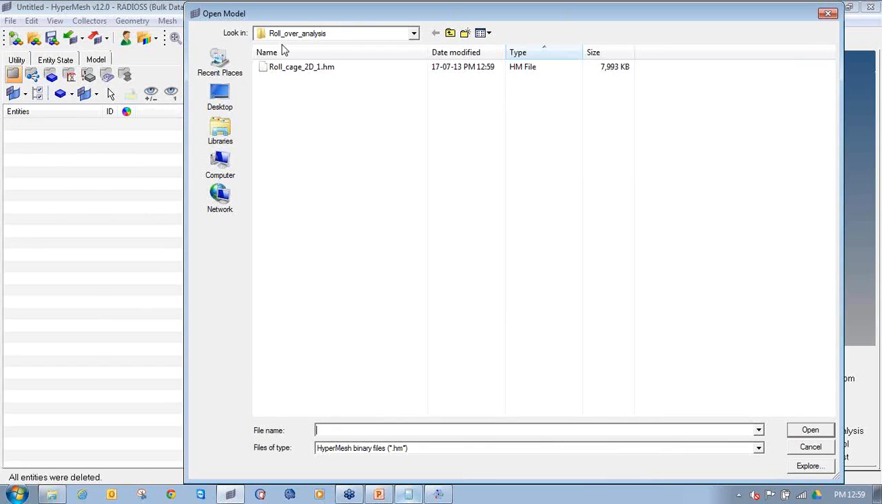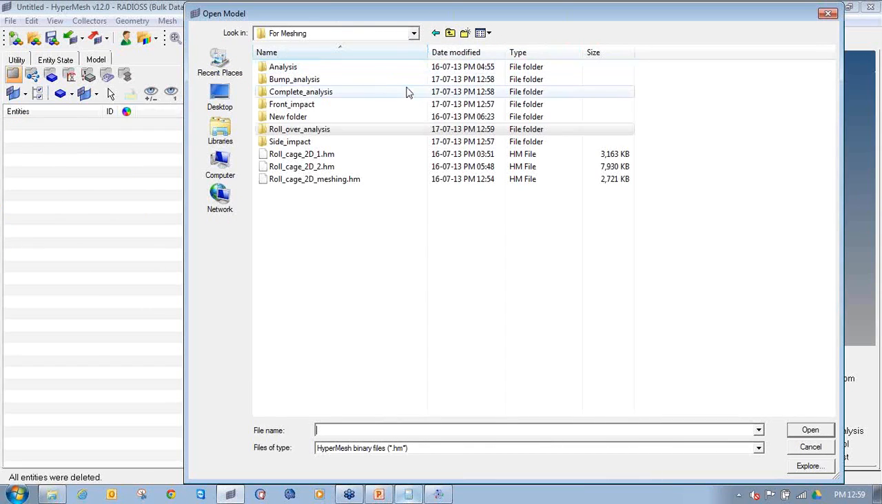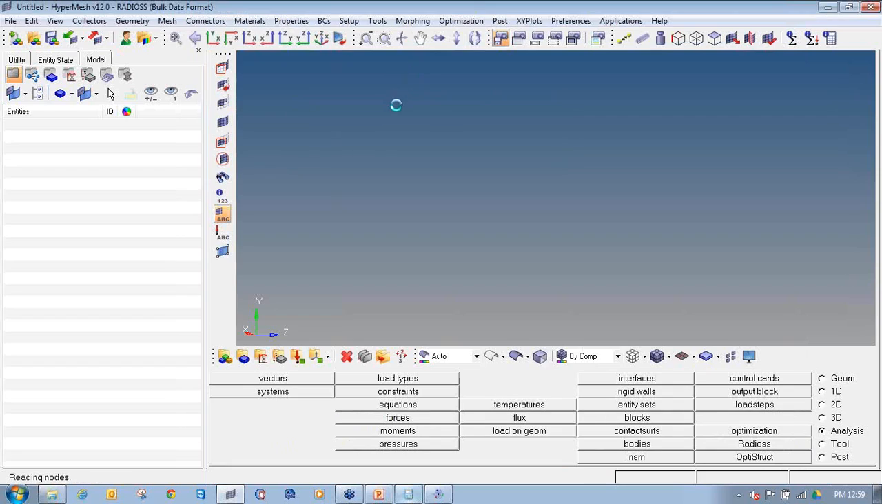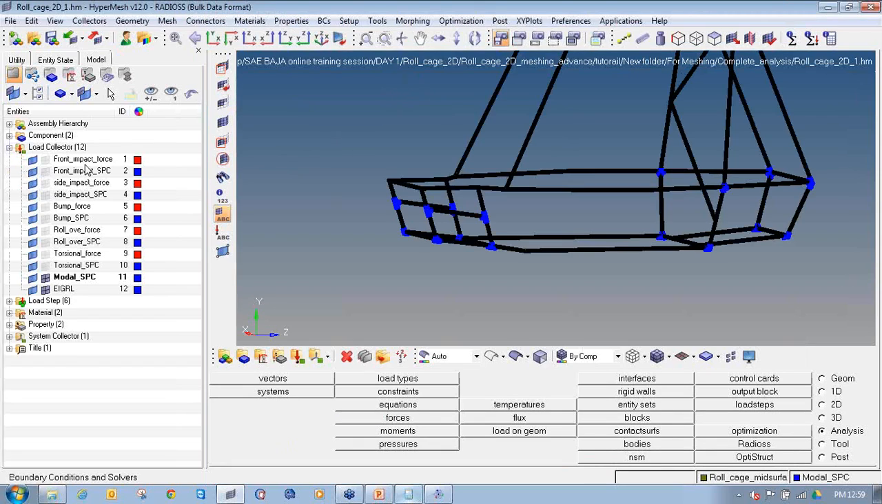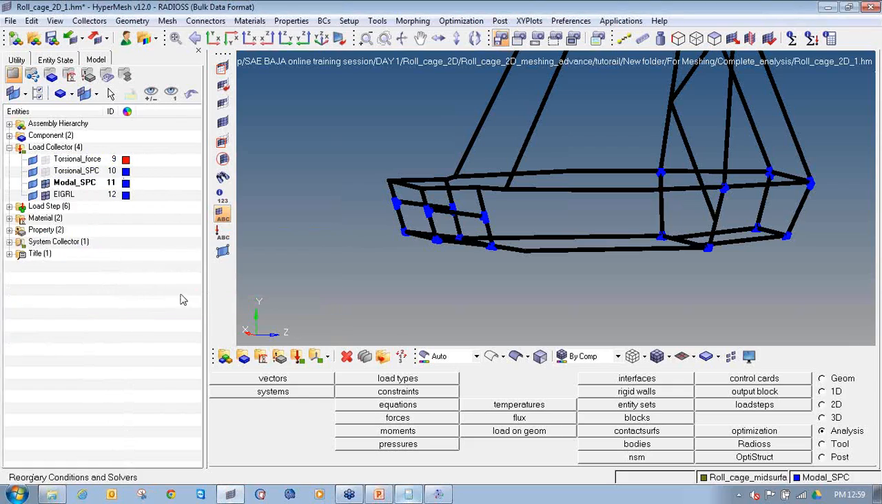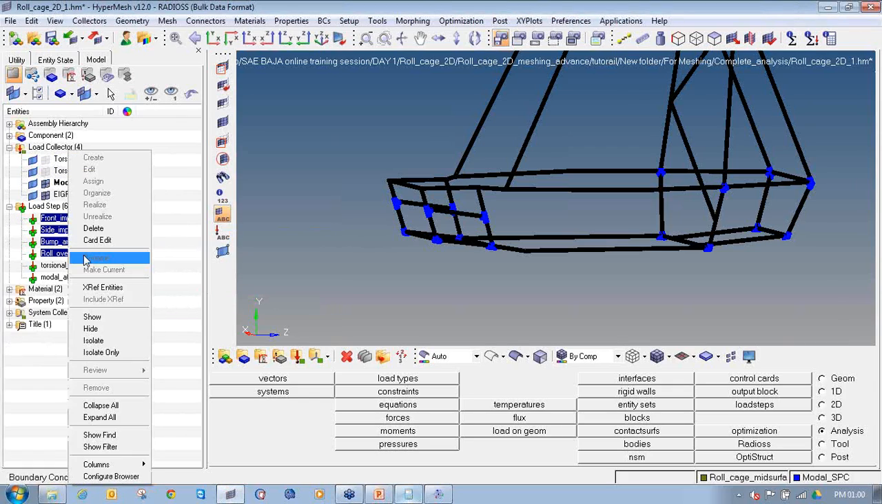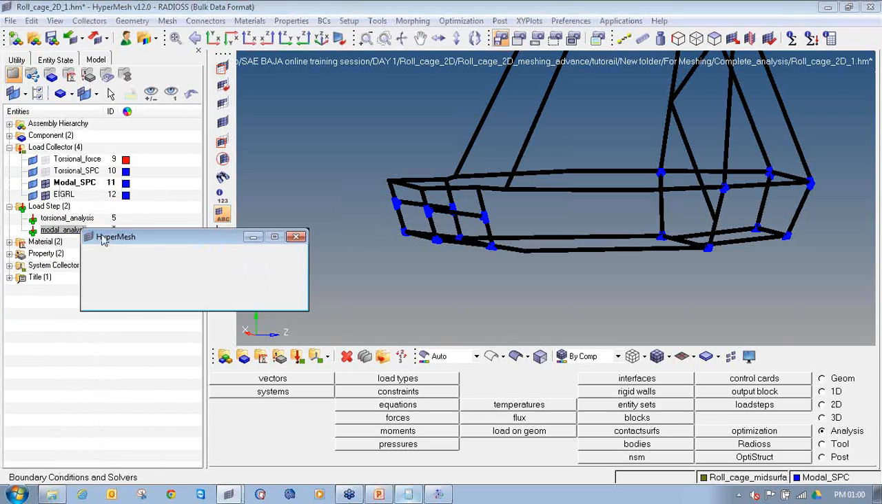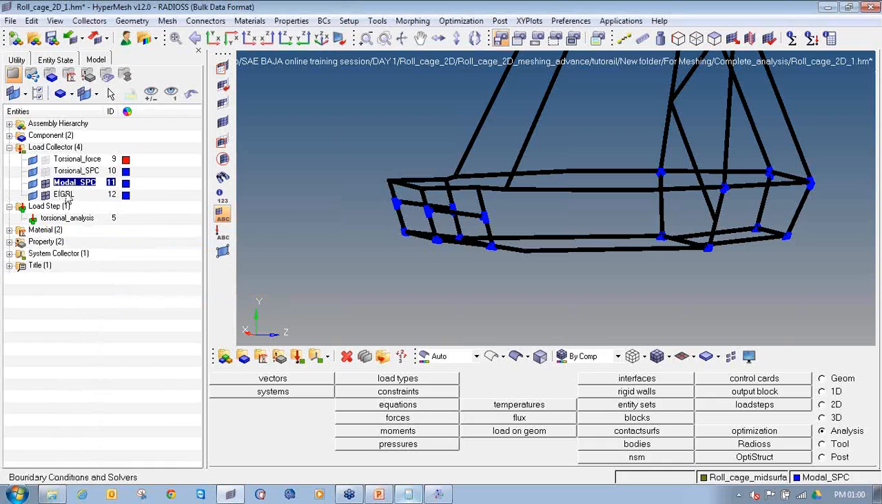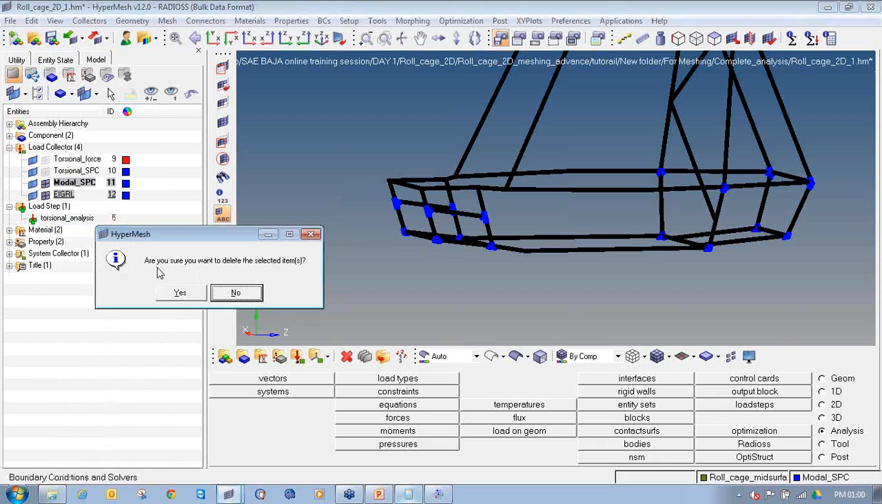So if you want to run it separately, you can run that separately also. If you run it in the same file, you can run it in the same file. The results will be the same. There is no change in the results. So from front impact to rollover, delete this. For the load step, delete. Modal analysis, delete.